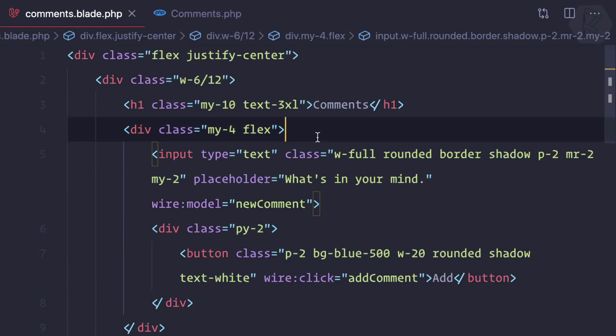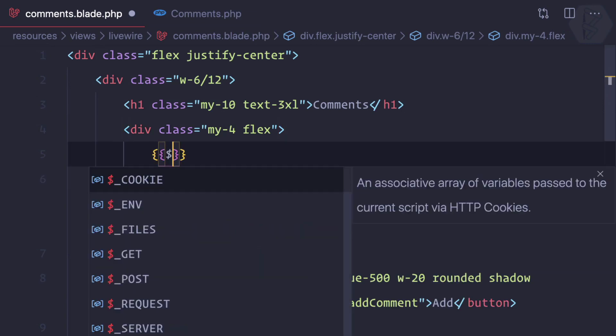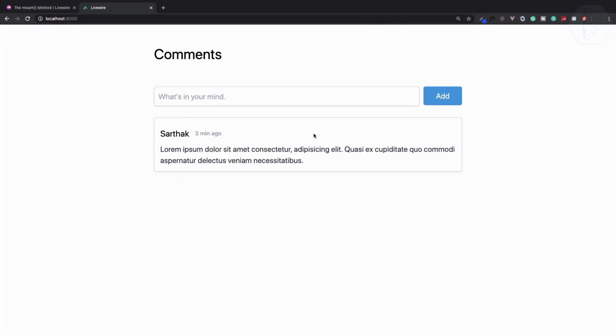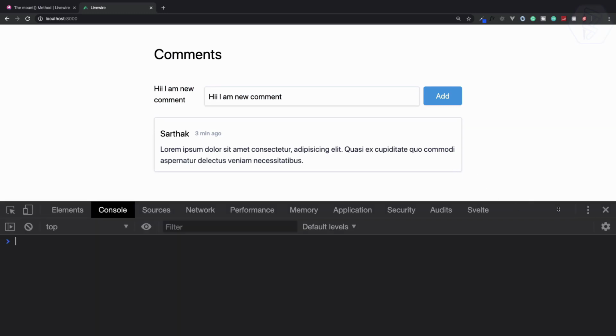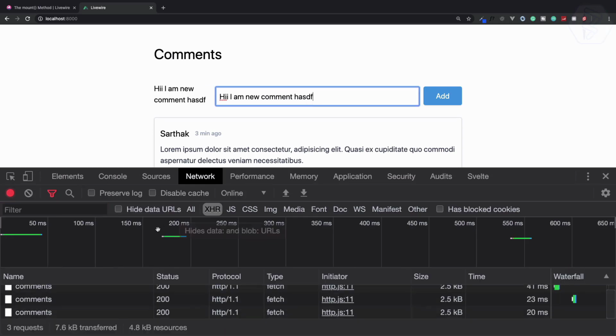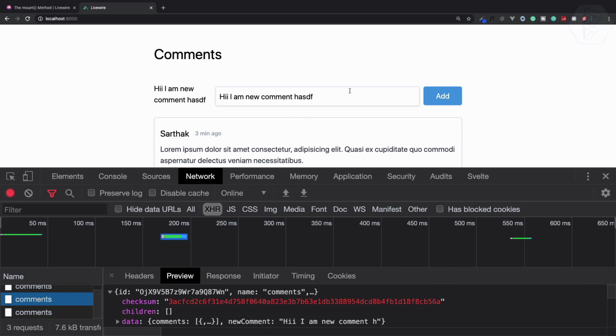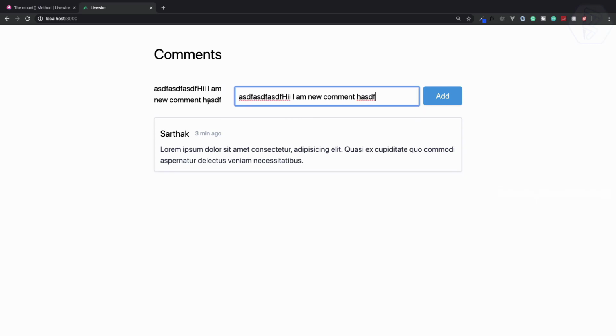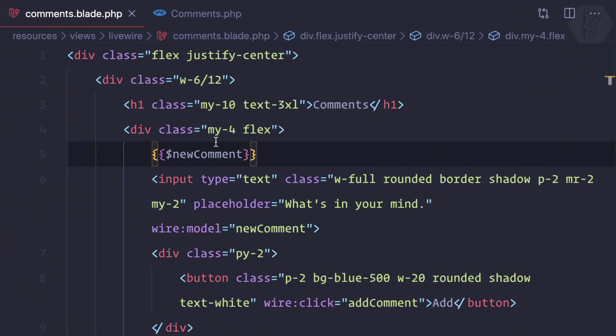here. For just now, to show you how this is going to work, I can just echo out this here just above the input field. So refresh, it is here, and now I can say, hi, I am new comment. You can see it is now echoing out, and every time I hit some new keyword here inside this, you can see we are calling an ajax request. That should be great. And next we need to move this comment into the comment list.